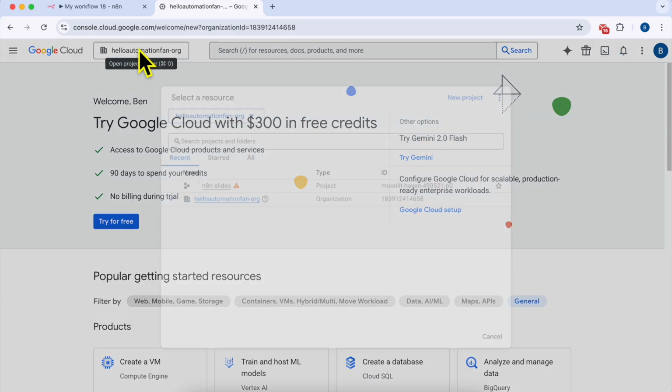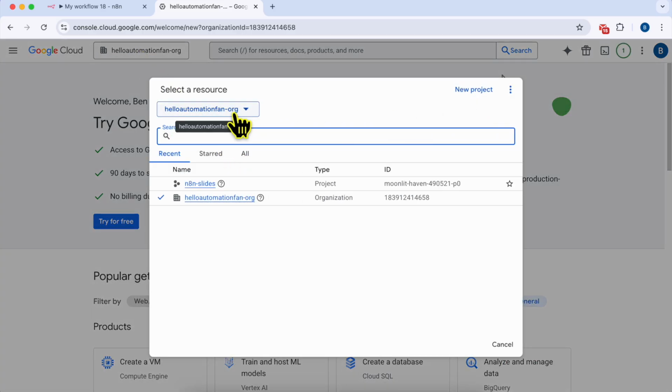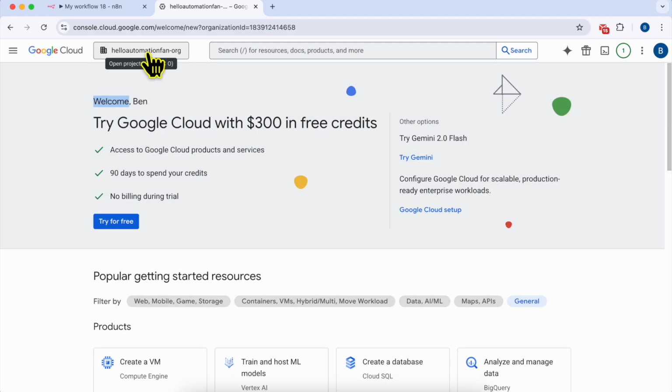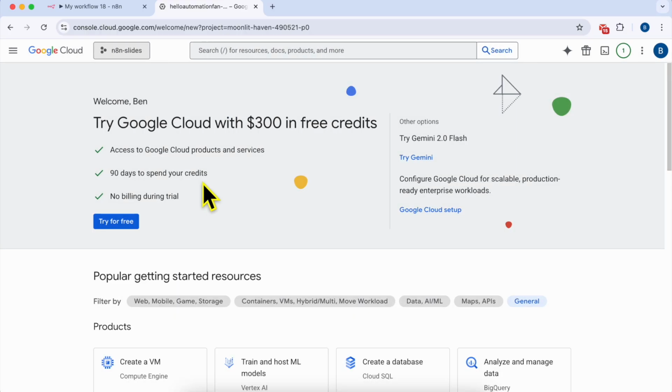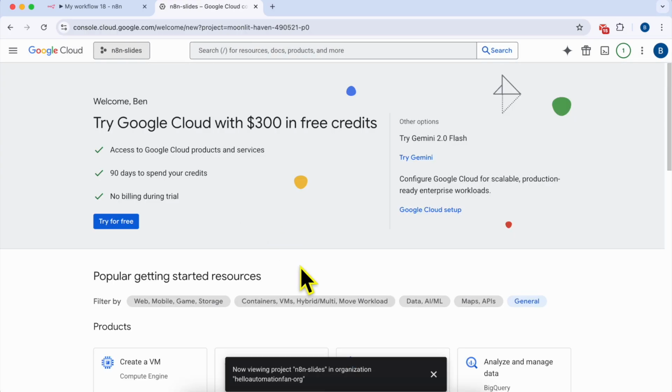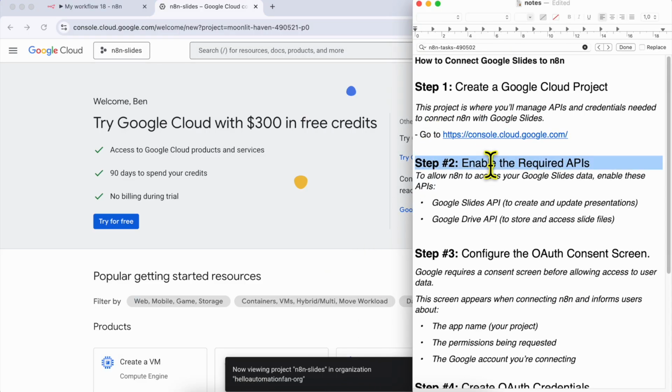Once created, you can select it by opening the project picker first, and then you will see it first in the list. As you see, now we are viewing the project called n8n-slides. Okay, now we can jump to step number 2, which is enabling the required APIs.